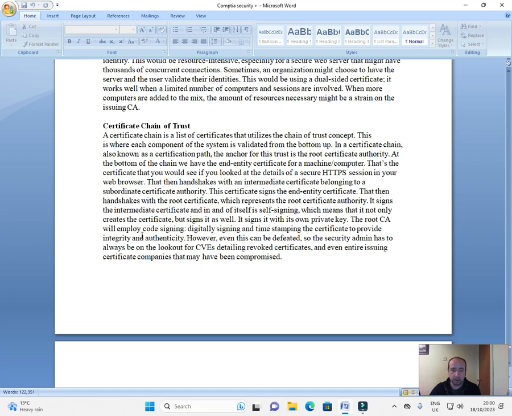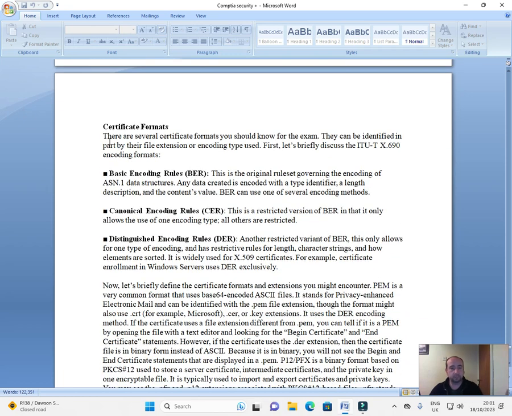The root CA will employ code signing, digitally signing and timestamping the certificate to provide integrity and authenticity. However, even this can be defeated, so the main security admin has to always be on the lookout for CVEs detailing revoked certificates and even entire issuing certificate companies that may have been compromised.